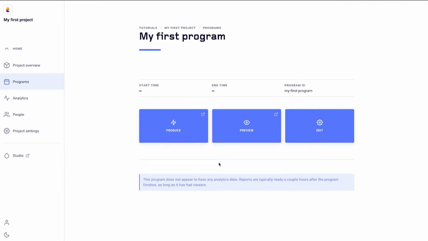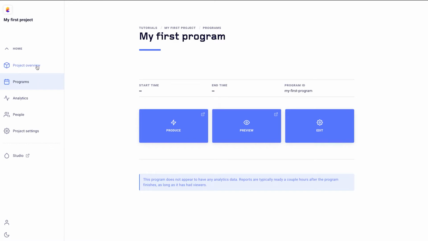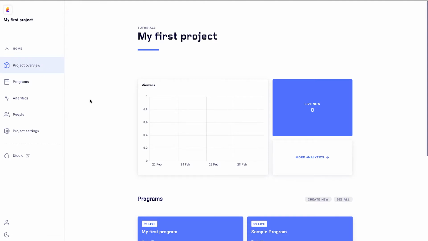Here we have 3 buttons. You can produce the program in Cockpit, our production tool. You can preview it, and edit just takes it back to the previous screen, essentially. We'll go into the Cockpit tool in a minute, but first I want to show you Studio. So Studio, you can see there's a link here to Studio. I'll go back to the project page just to not confuse you.